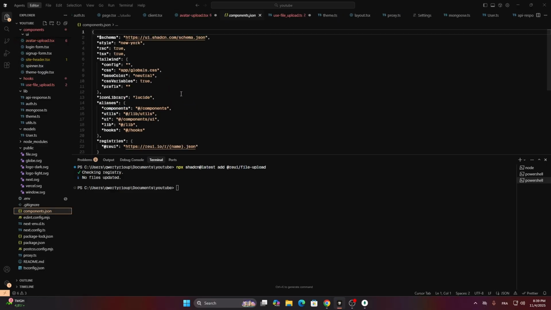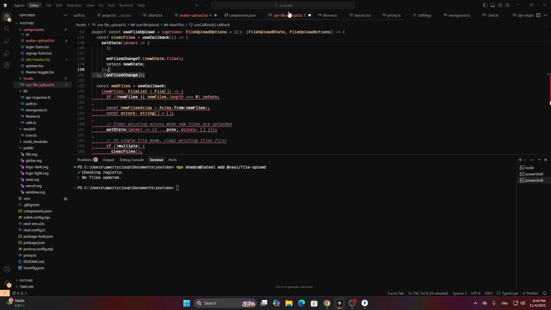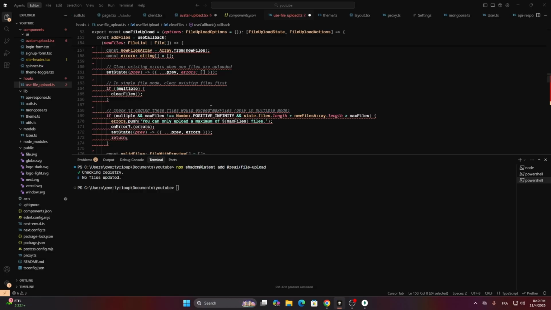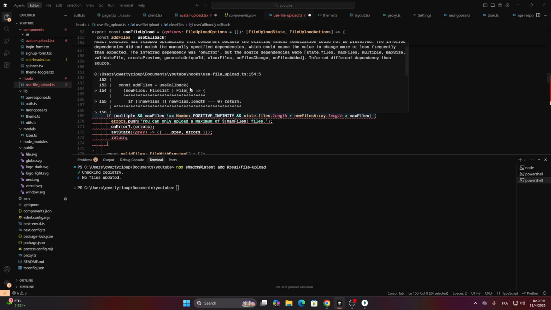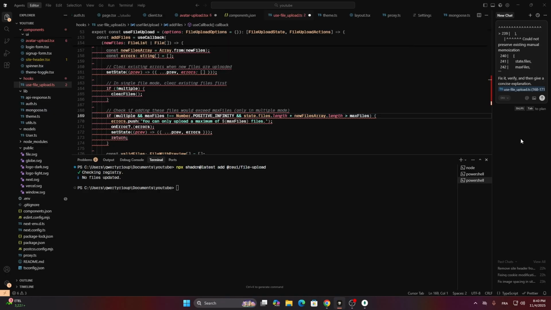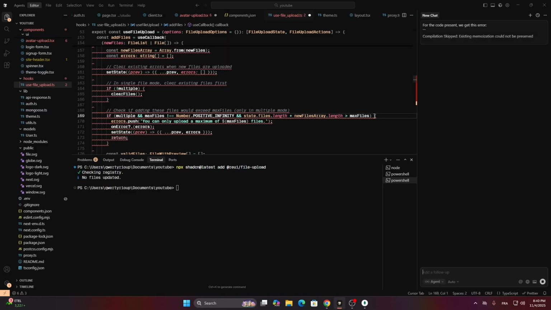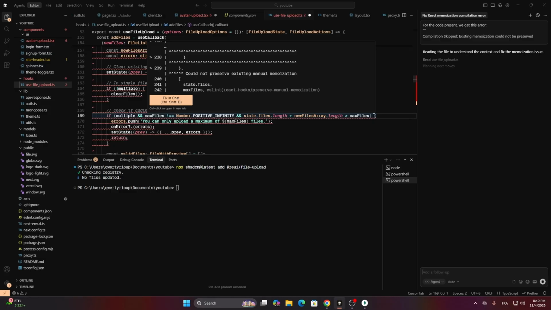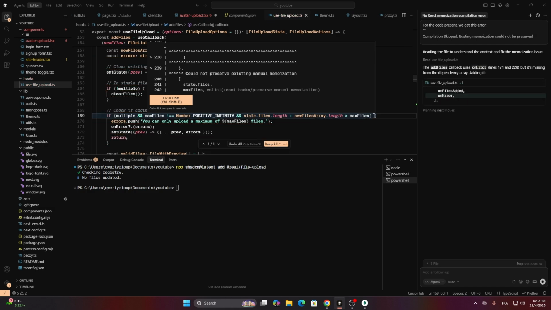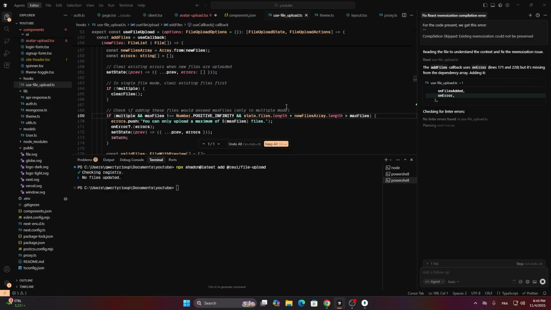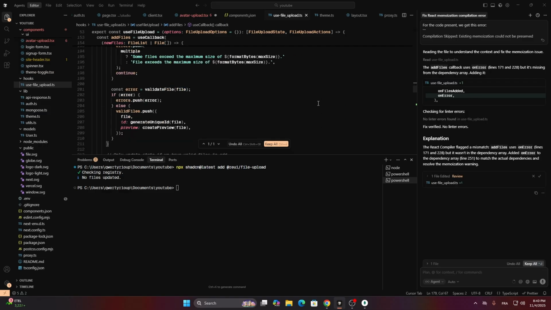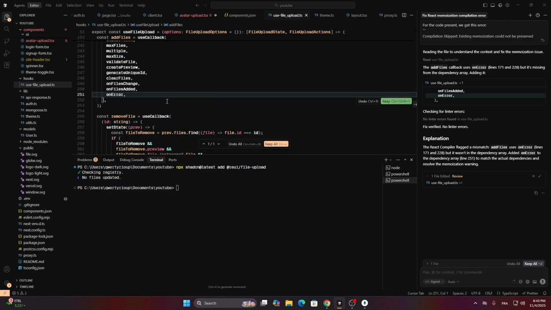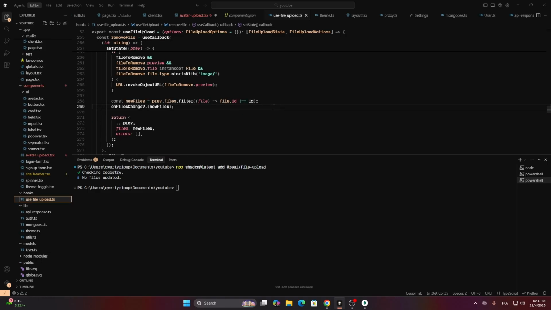Components. We need to add hooks. So there are hooks now. Let's fix this with the cursor and see the problem. Let's fix it. It just added one line. It just added onError. So it's fixed now. We just need to rename the file.